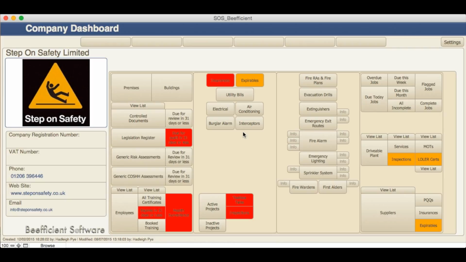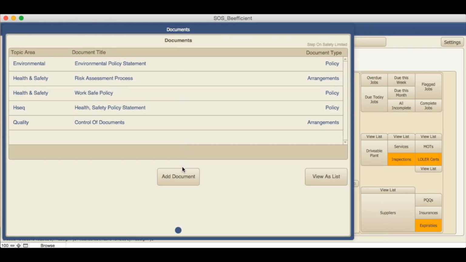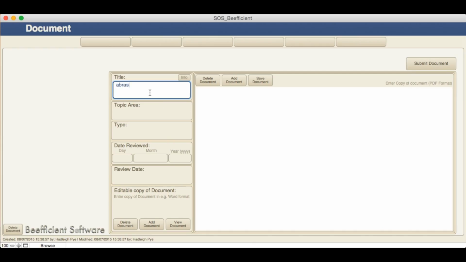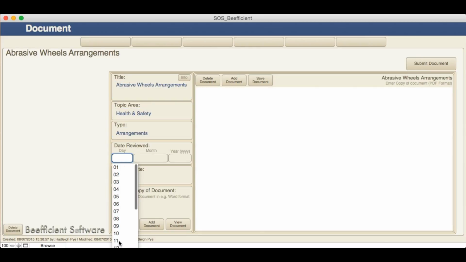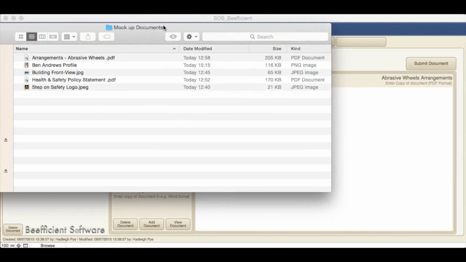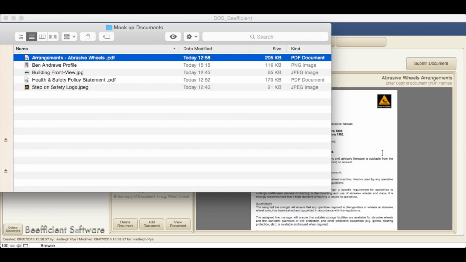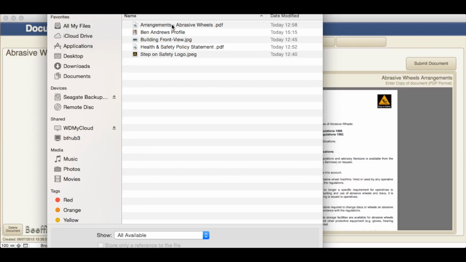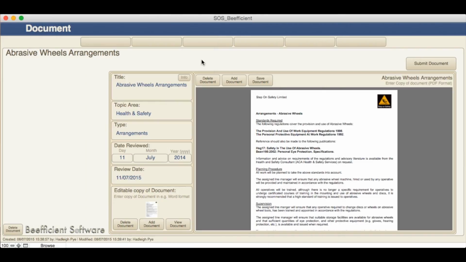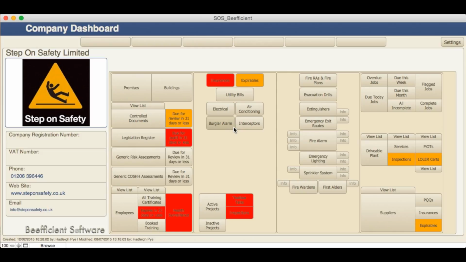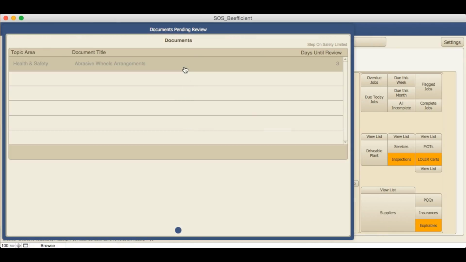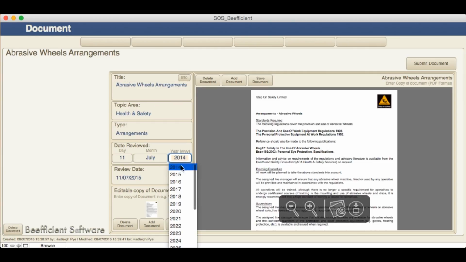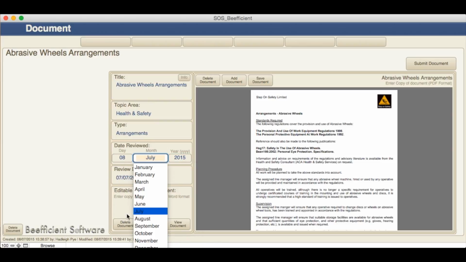Adding a new controlled document is easy. Simply enter the document details and then drag and drop the PDF and editable versions of the document into Beefficient. A review date in the past is being entered to help show how Beefficient will alert Step-on Safety of pending document reviews. Back in the company dashboard area, we can see that the document due for review button has turned orange because there is a document due for review in 3 days. Once reviewed, the button will turn back from orange.